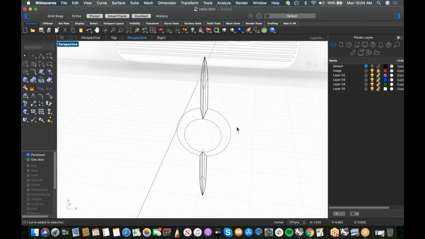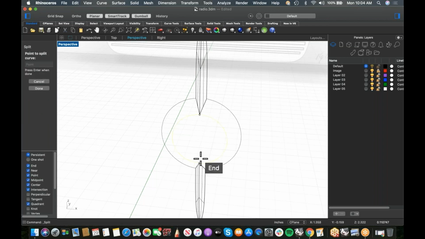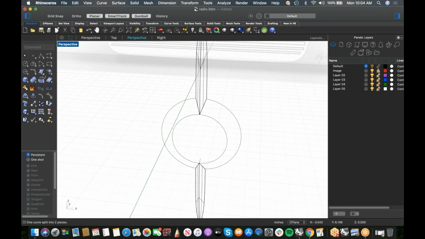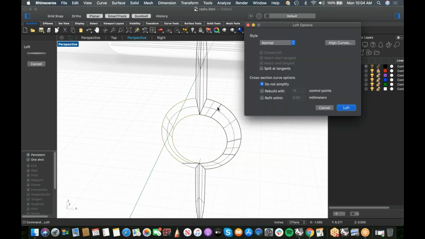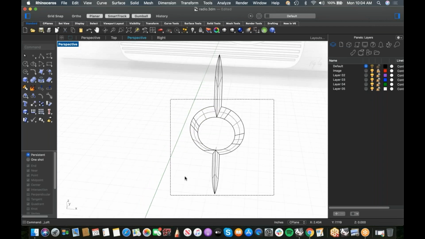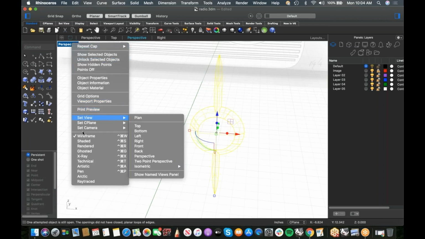Now, this curve and this curve, if I were to try and loft these together right now, it wouldn't work. So I'm going to split this. The reason it wouldn't work is because this is a complete circle and this is a half circle. So I'm going to split this using the split tool, and I always get lost as to which one's which, but we're going to split it by a point, and I'm going to snap that here and there, and then I can loft these together. Join this whole thing up, cap, we go to shaded view.